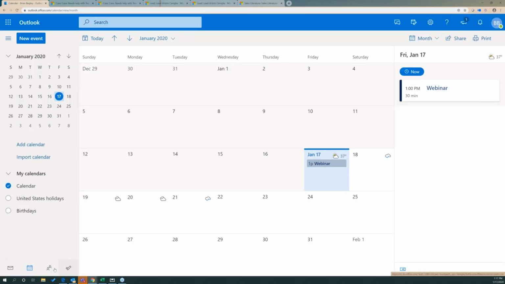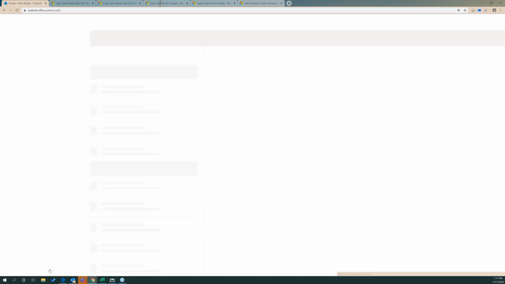Now, a couple things have changed between the old app and the new app. One is that there's no easy way to track tasks from Microsoft Outlook to Dynamics 365. You can create a task in Outlook or in Dynamics 365, and it will sync over to Outlook. But I can't find a way to track a task from Outlook to Dynamics 365. Another thing that's changed is tracking contacts from Outlook to Dynamics 365.